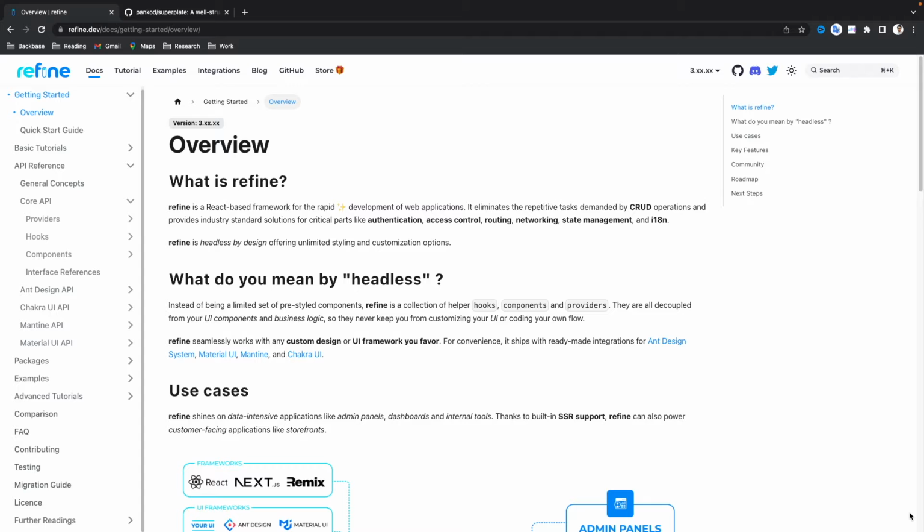Alright guys, so before we jump into Visual Studio Code and start building our CRUD admin panel, I want to quickly give you an overview of Refine, which is a React-based framework for rapid development of web applications. Refine eliminates repetitive tasks that we use for the CRUD operation and provides us some ready-made solutions like authentication, access control, routing, networking, state management, and internationalization.